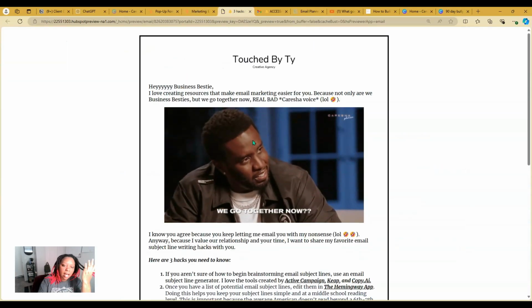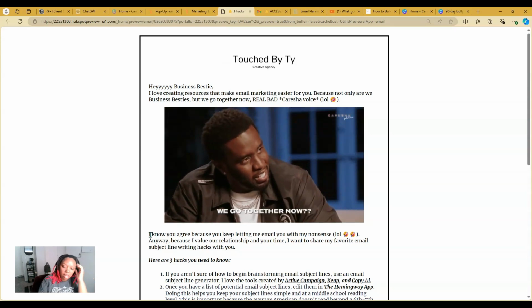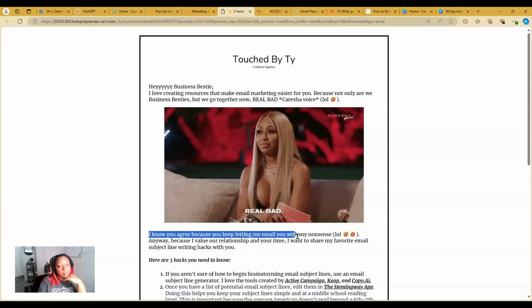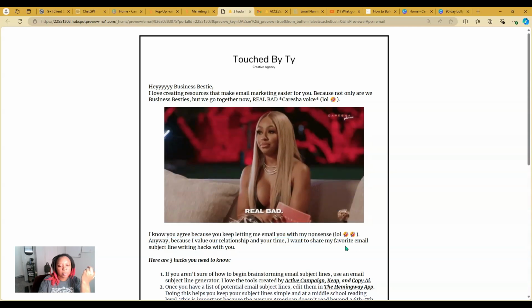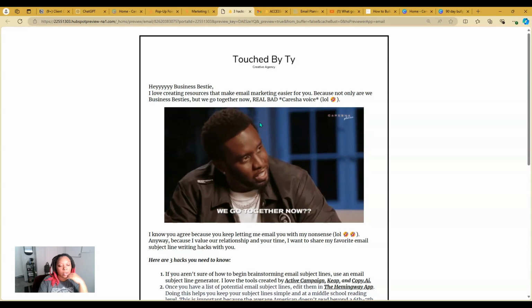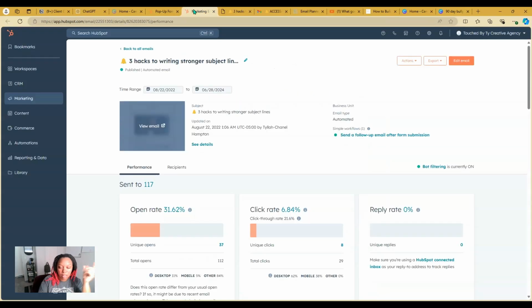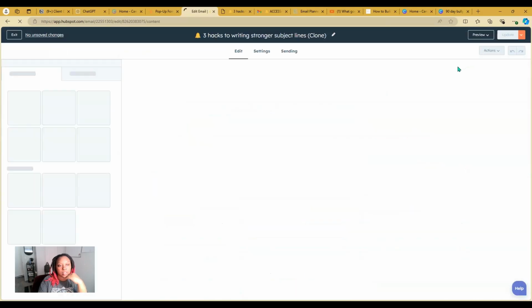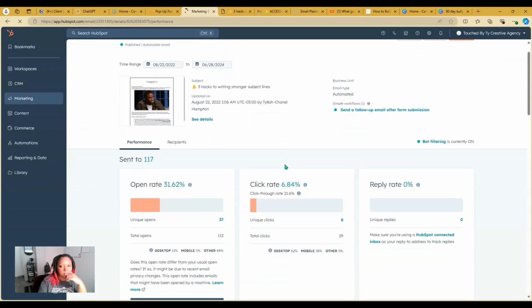But at the time, before all of this stuff happened, this joke was actually really funny and people were screenshotting it, especially because after that it says, I know you agree because you keep letting me email you with my nonsense, lol. So it was funny like 2 years ago when I set this up, but in 2024, in light of everything that's happened, it's not funny anymore. So I definitely need to edit this email.